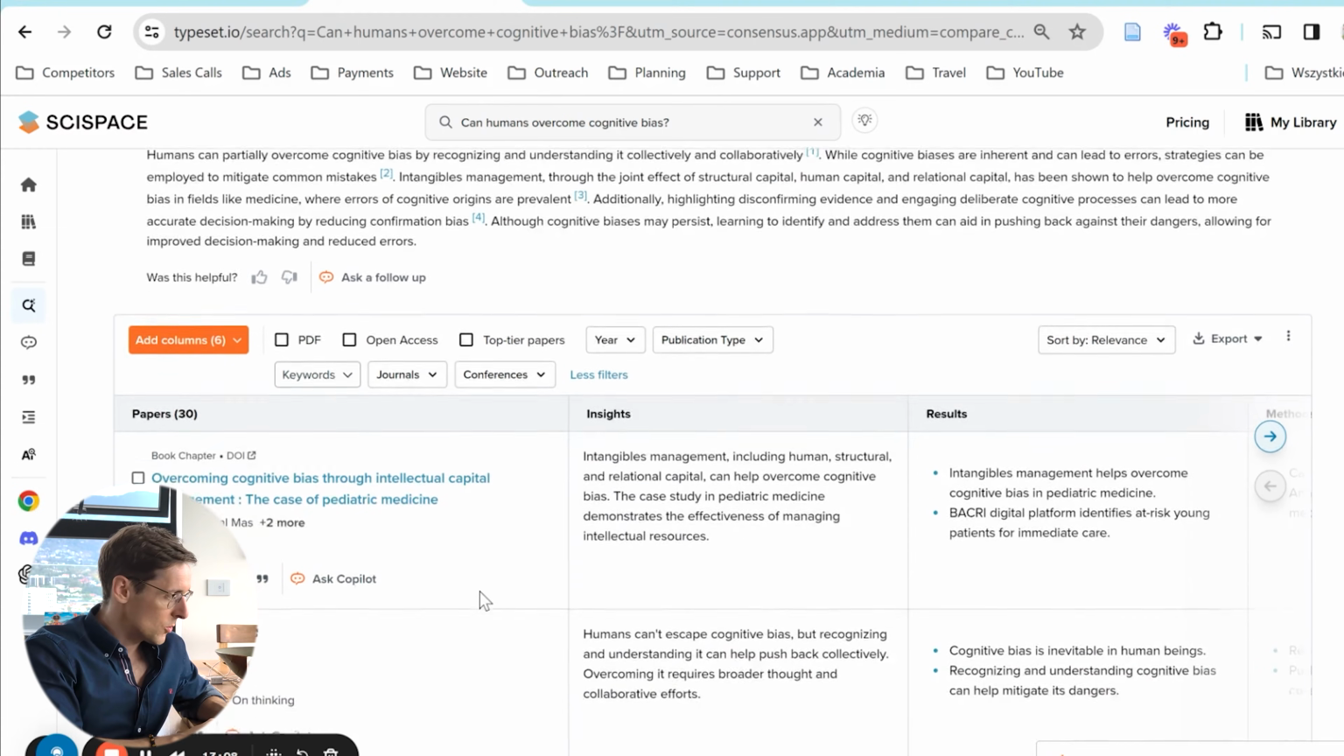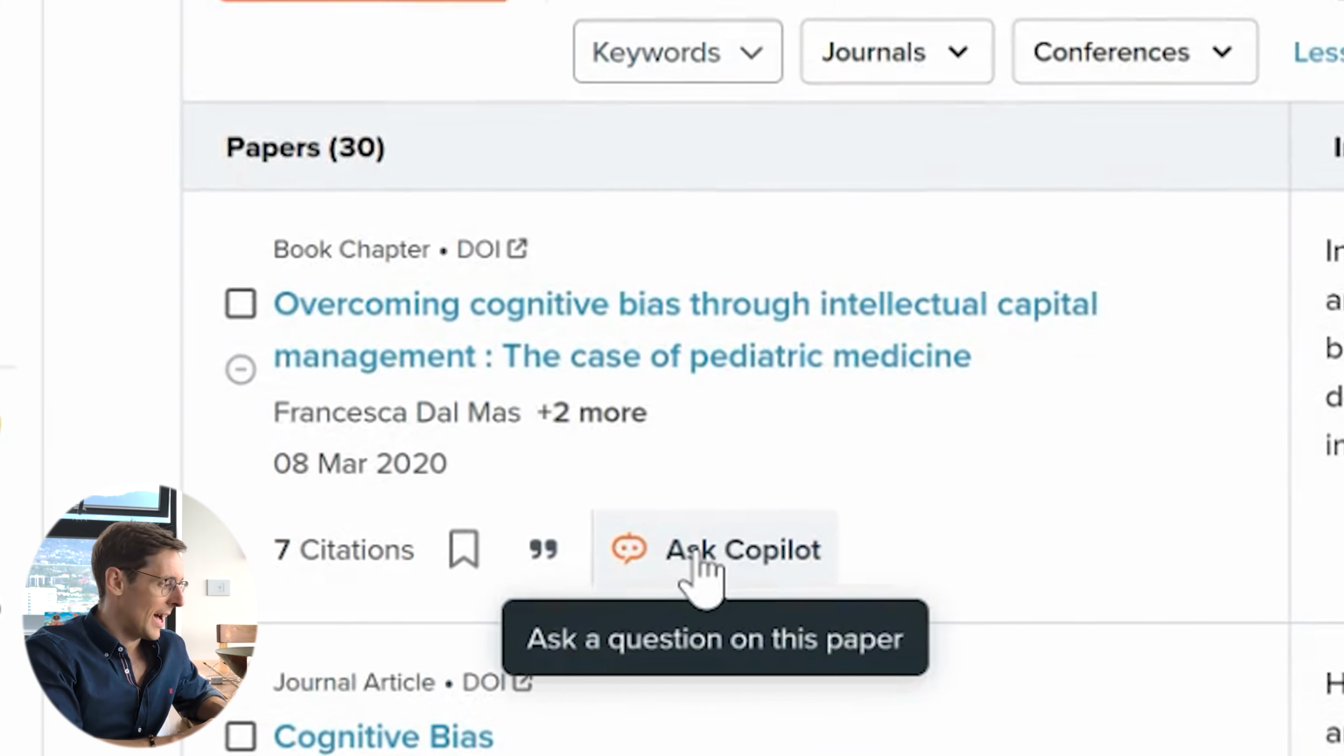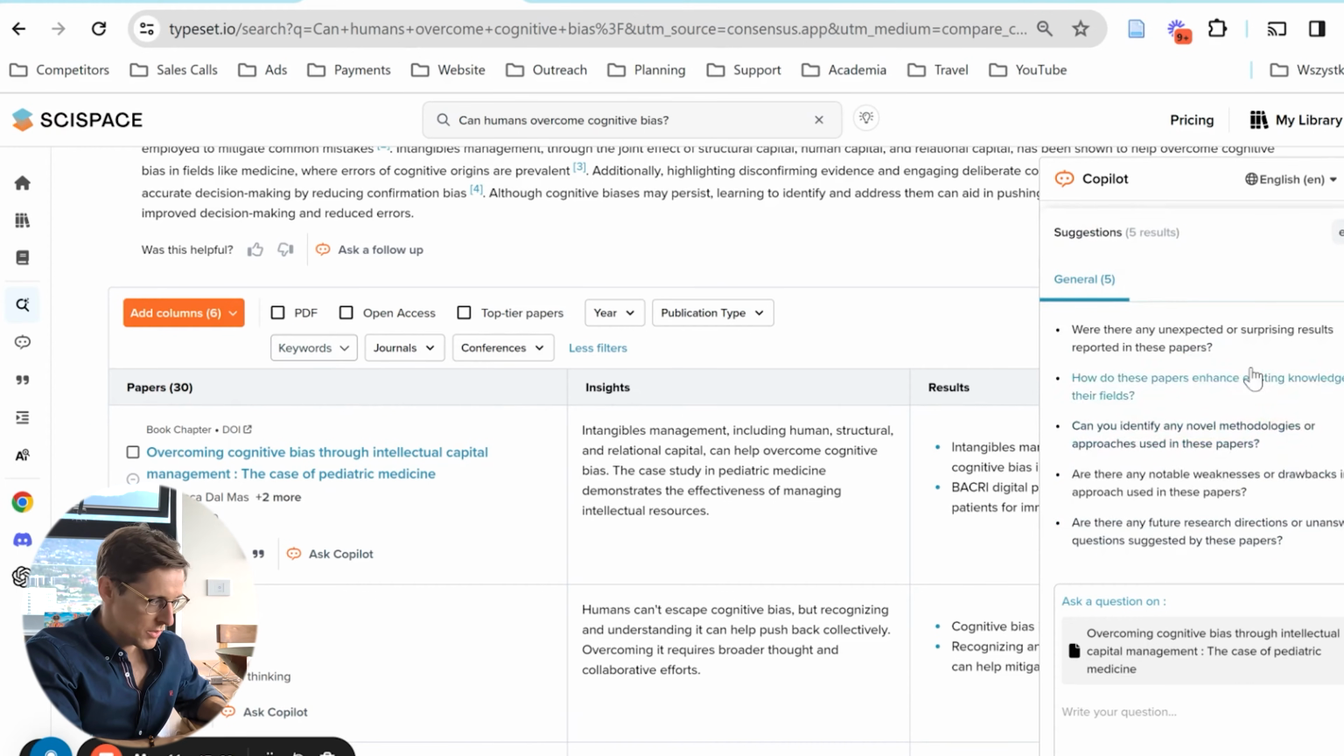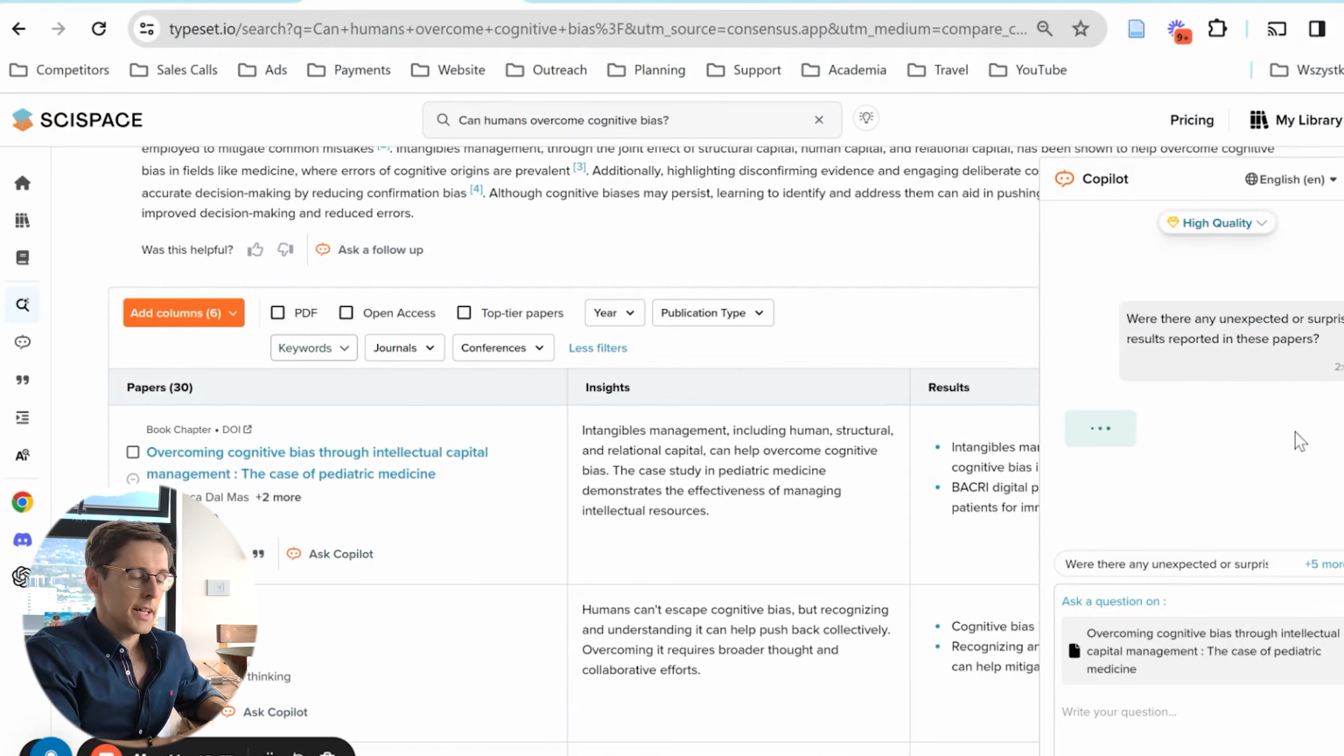So you get these lovely bullet point summaries. Now, what you can also do is it has this feature called Ask Copilot. And this will basically allow you to chat with the document. And this is most accurate when SciSpace actually has access to the full document, right? So it suggests questions in here. Many of these questions are actually very interesting questions, like unexpected or surprising results. You can ask that question and then SciSpace will give you the answer in here.